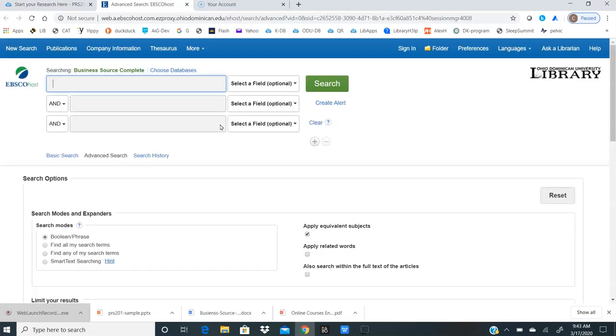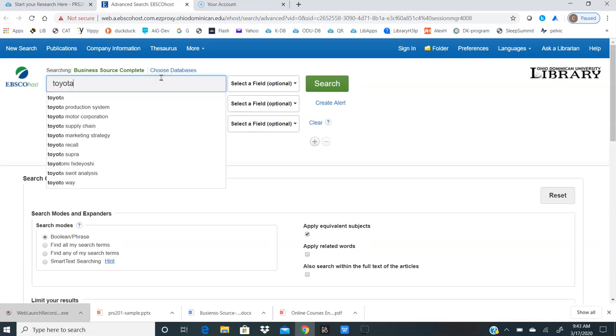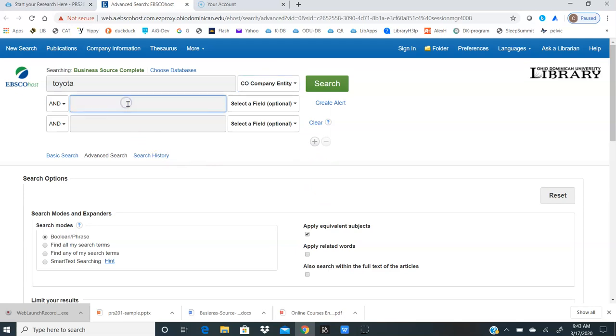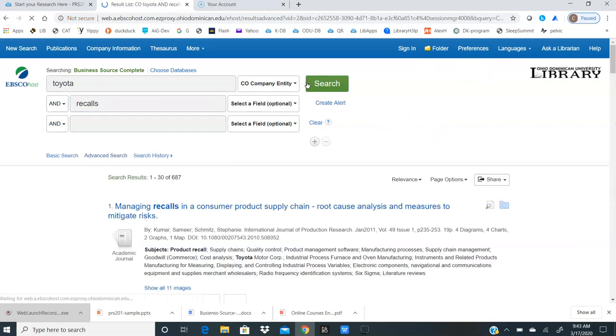We're going to stay with our Toyota. So we can put in the company and let the database know that is indeed our company's name. And then we'll put in one word, maximum 2 words, but usually 1 word works best, that represents the particular challenge or issue that the company had. In this case, obviously, it's recalls. So at this point, I can click on the search button, and that will pull up my list.